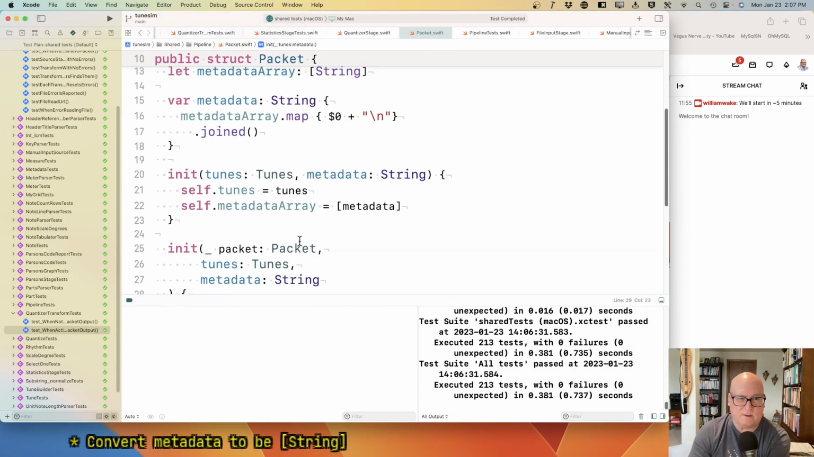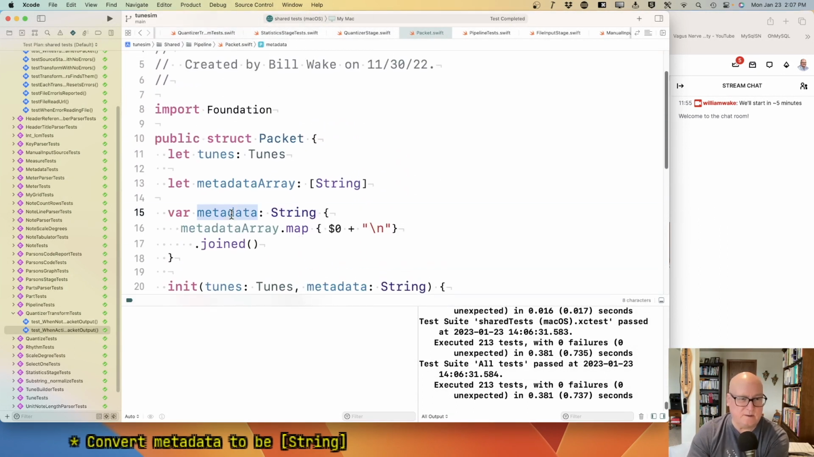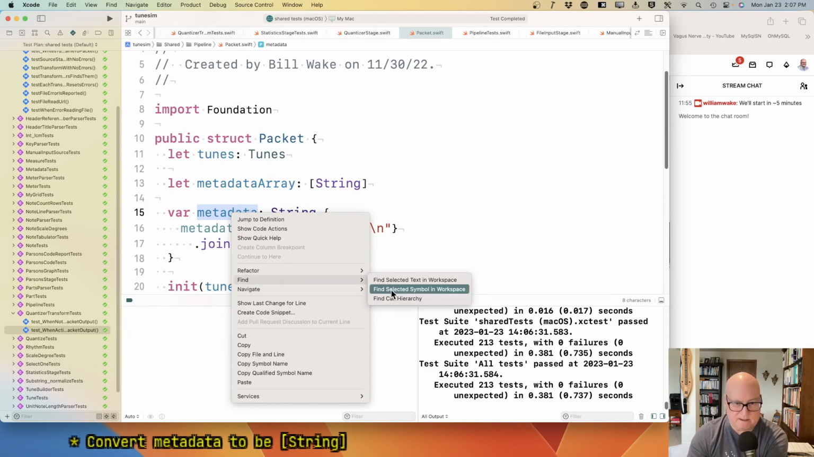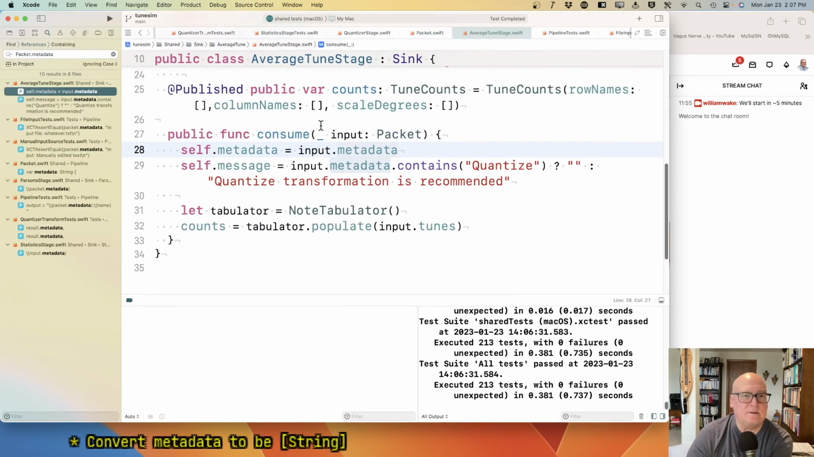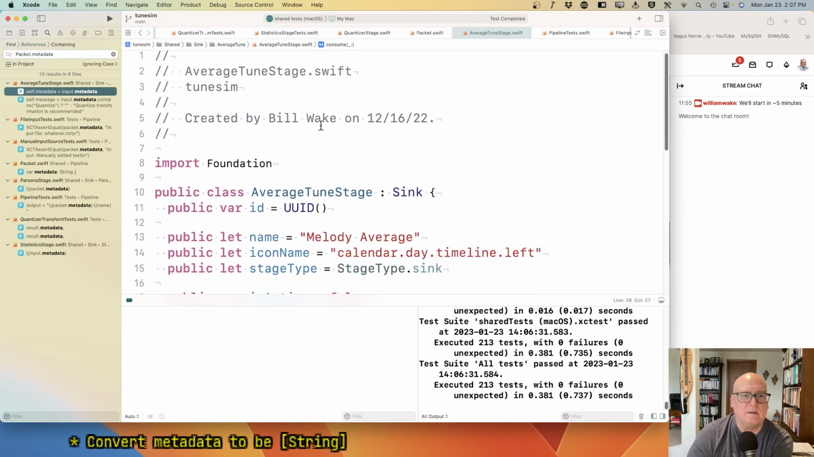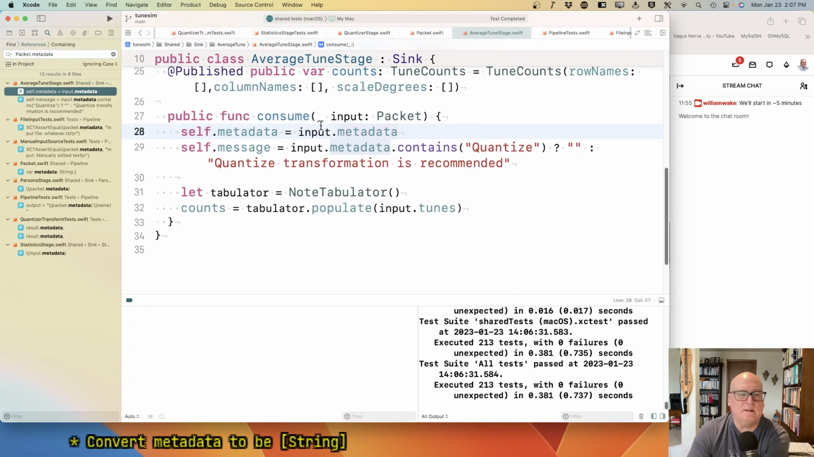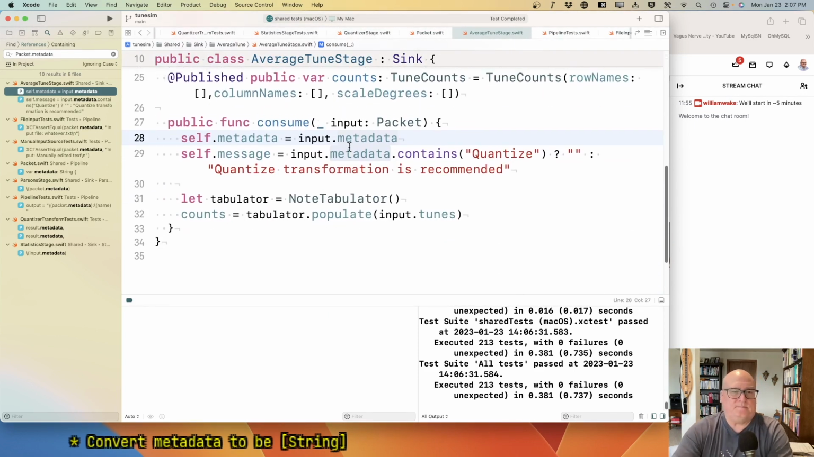Okay, I don't know if something's over-engineered in there. All right, now who's looking at this? Probably a bunch of tests and maybe one place in the, well, okay, multiple places. Metadata equals input. What are you? Average tune. Okay. Messages, do you contain quantize? Then do that. Okay. Metadata on the stage.